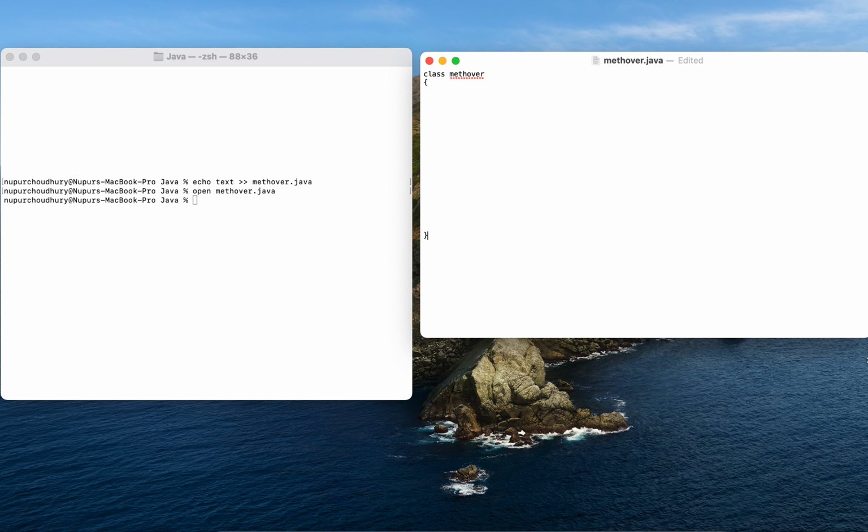Inside this, today what we will be checking is whether we can overload the main method or not. Okay, so can we overload the main method? This is basically what we will be analyzing in today's video, as well as discussing some more concepts related to method overloading.